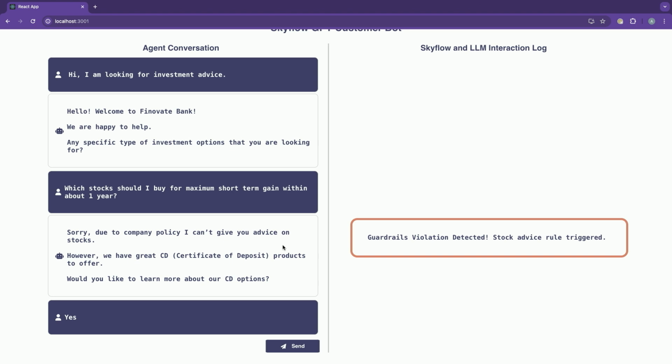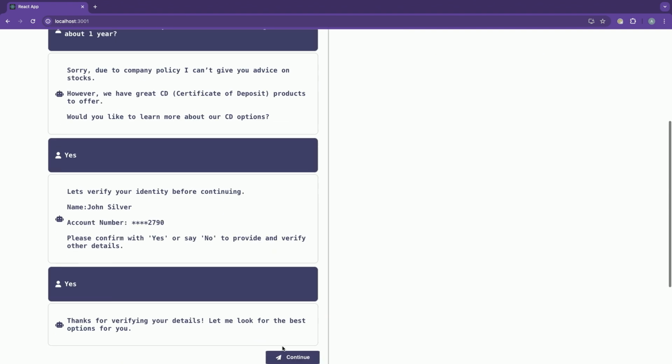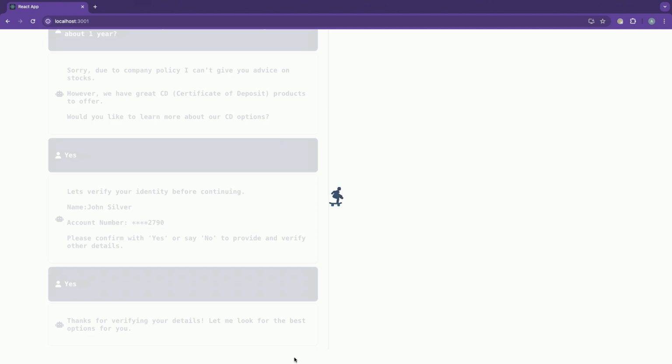For this, we'll use Skyflow's Detect API. Detect can identify sensitive data within a blob of text or a file or an audio file and de-identify that data, and if required, re-identify that data as well, and we'll see what I mean by that. So when I click send, this bot is verifying the user's identity, and when that's done, we hit continue.